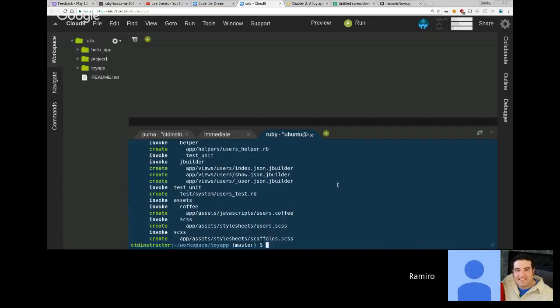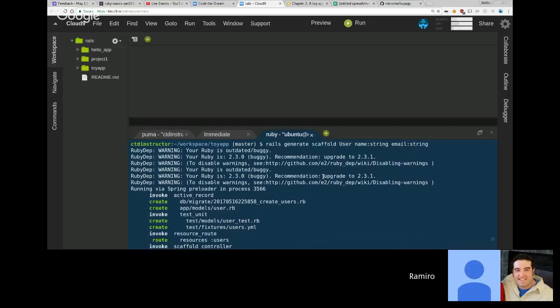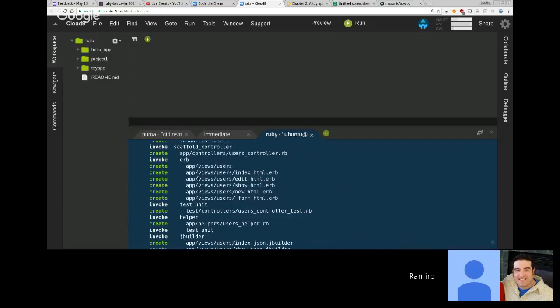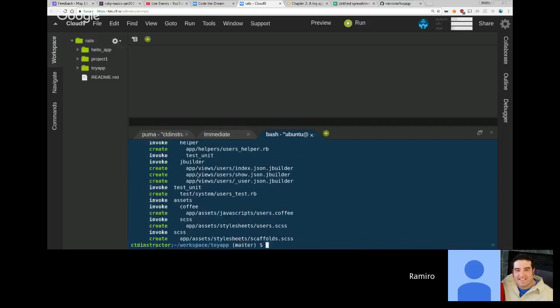Okay, so that was a lot of text. It just came up. And if we go up, you're going to see stuff like these green lines are interesting. It says create, and then it has some file name. Every time you see a create, these are new files that Rails is creating for you, and there's a whole bunch of code in those files. So we don't have to write all that code, and it's doing a lot of work to make it easy for us. Any questions?